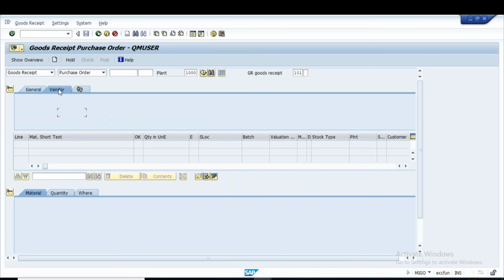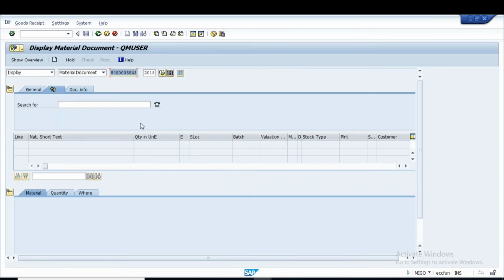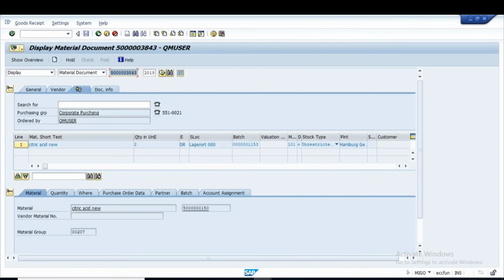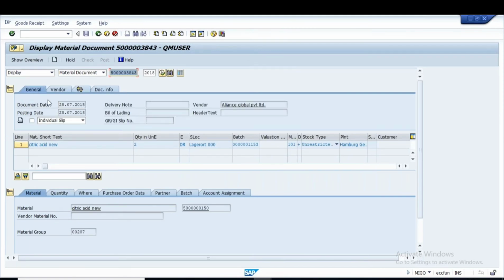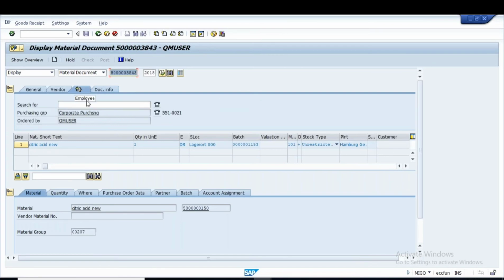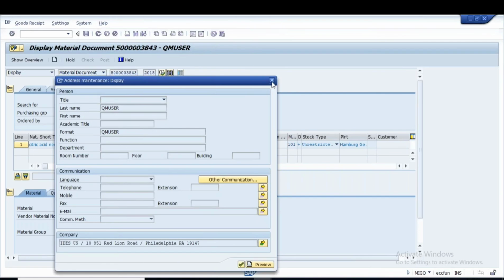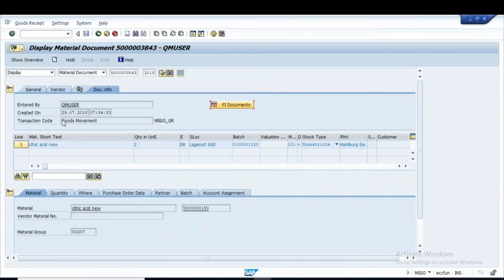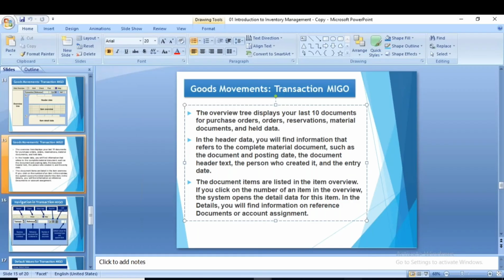And if you go to the vendor tab, of course, we should have some document, just one minute, let me go to display. If I go to the material document and click on that, you will get everything. If you go to general, you can see general data, dates, document date, posting date, vendor, vendor number, all those things. Now who posted it, all those data, and document info, who has entered this document, the user, and on which date and time, all those things you can see in the header data. So this is the header.